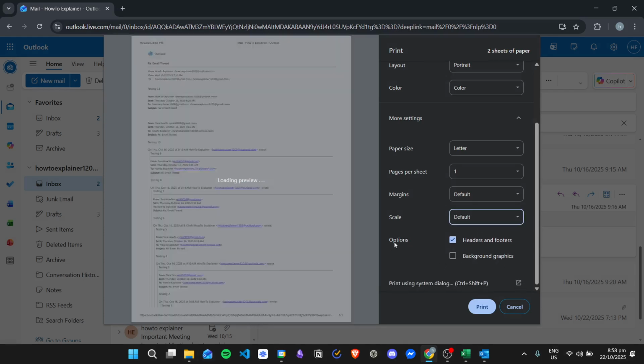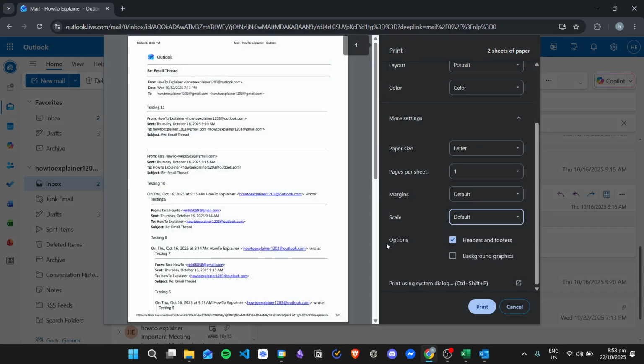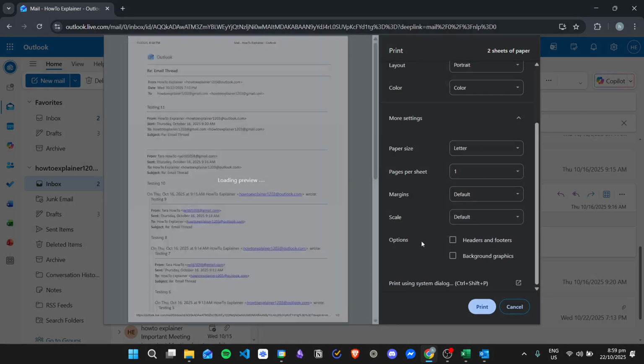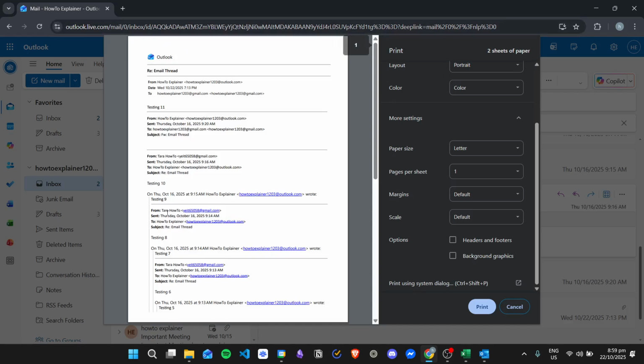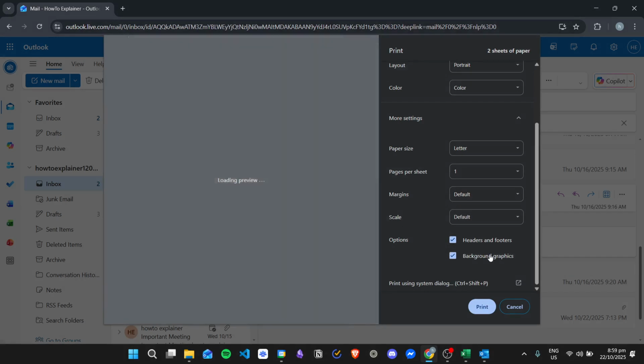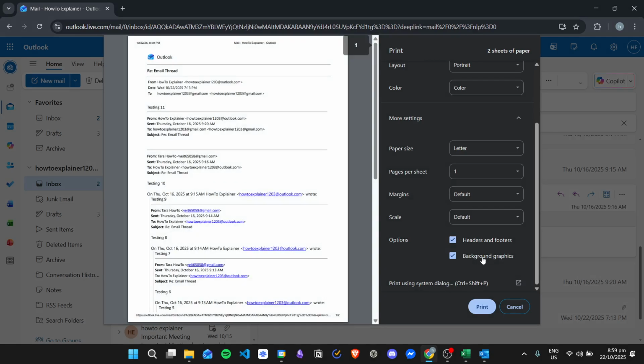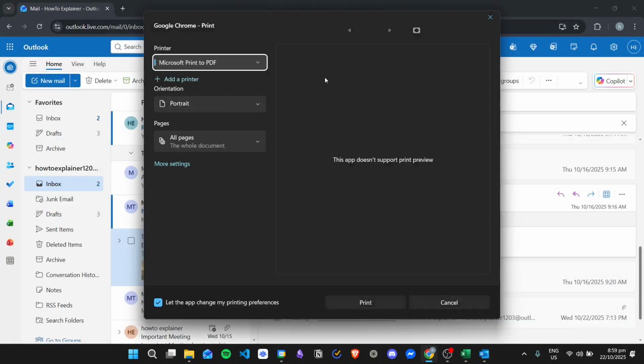But I will keep it at the default scale, and then you can also choose if you want to include headers and footers. So as you can see, the headers and footers are gone if I don't select them. And then you can also choose background graphics if your email has a background graphic. And then if you want to print using the system dialog, you can just click on it, and then it will show these options right here.